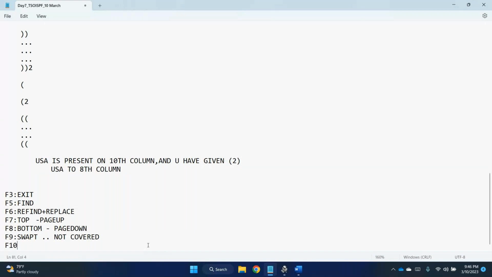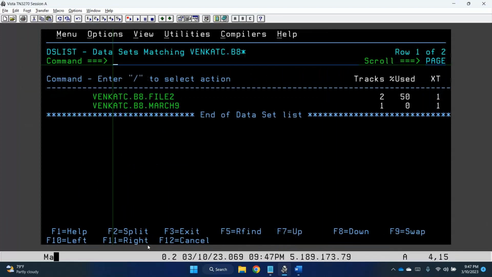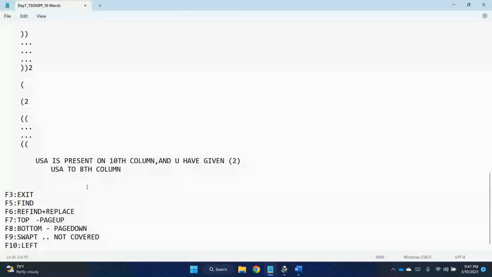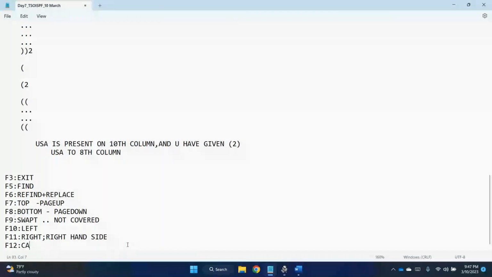F10 to see the left side data, like I showed you here. F11 to see the right side data. In 3.4, F10 is left and F11 is the right side, your right hand side if you're sitting opposite your laptop. F12 is cancel, that I'll talk about.